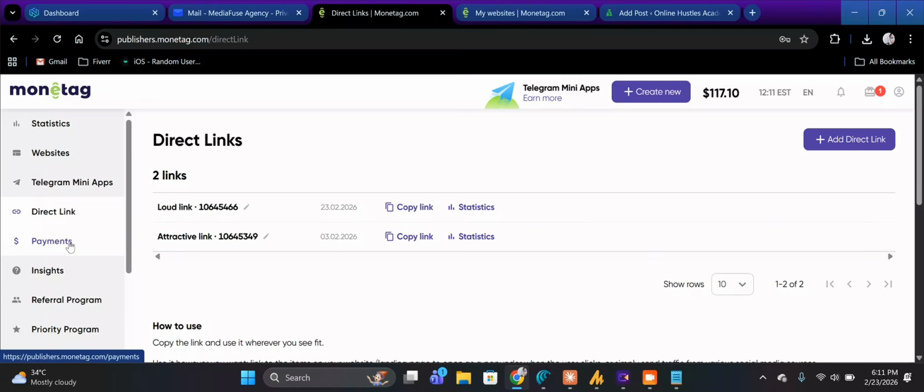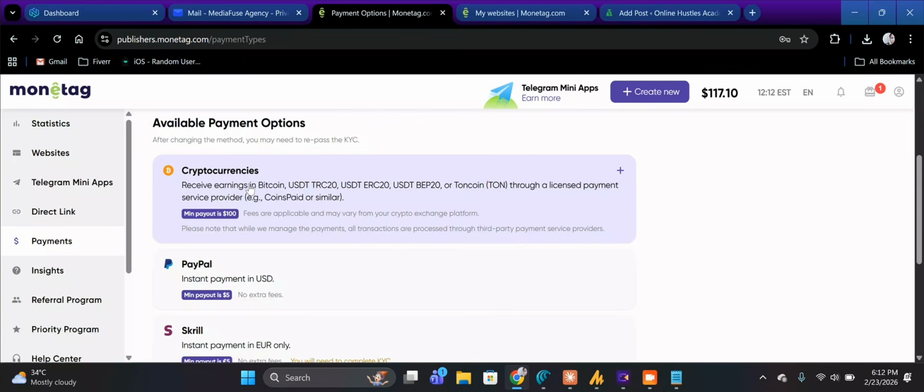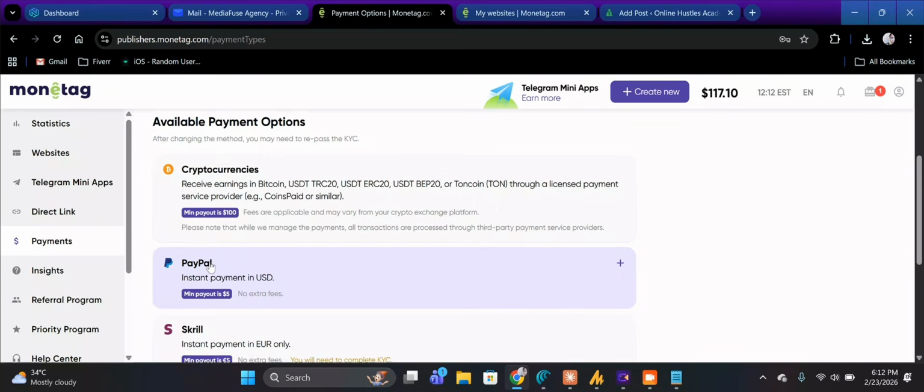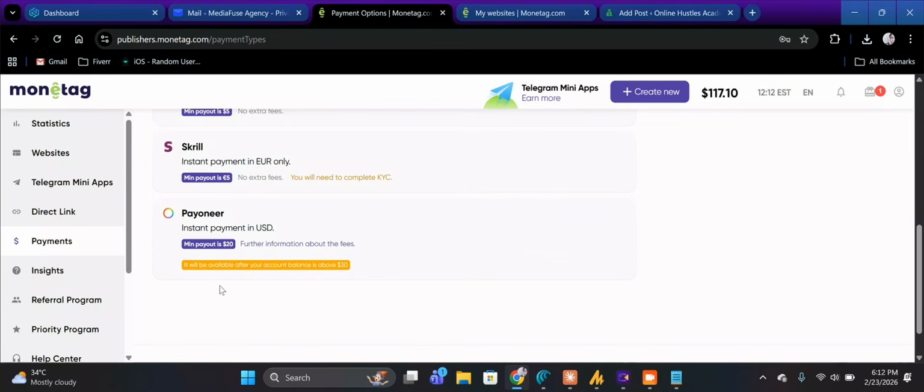Now we have something called payments. So this one is pretty self-explanatory. This is where you see your earnings, and this is where you also choose how you want to get paid. So you can see available payment options. They can pay you through cryptocurrencies, through PayPal, Skrill, and Payoneer.